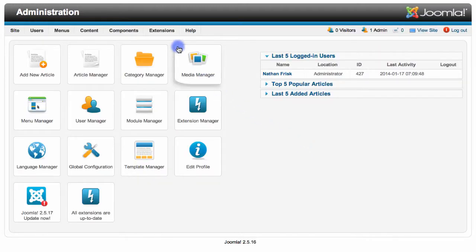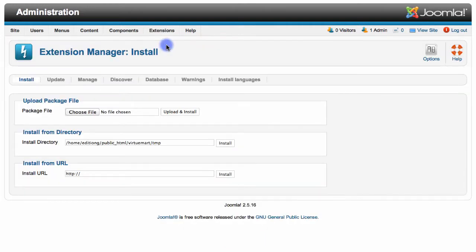and then navigate to Extensions, and from the dropdown, choose Extension Manager. Here you will need to upload the extension zip file that you downloaded in the first step. So select Choose File, and then select the file from your computer, and then click Upload and Install.